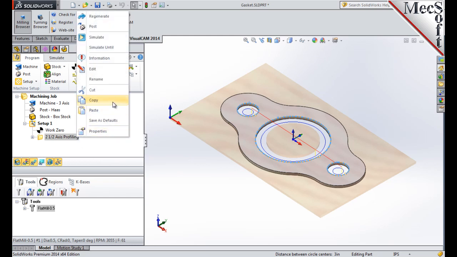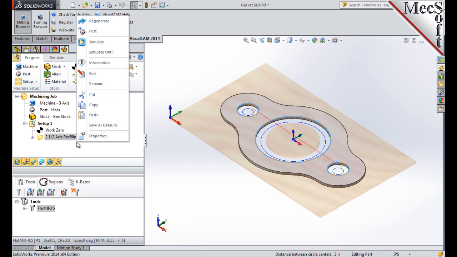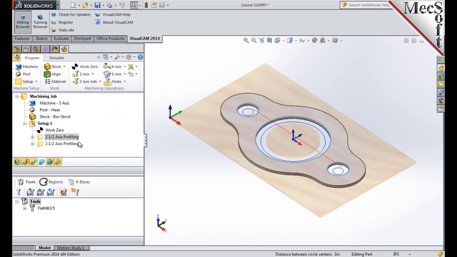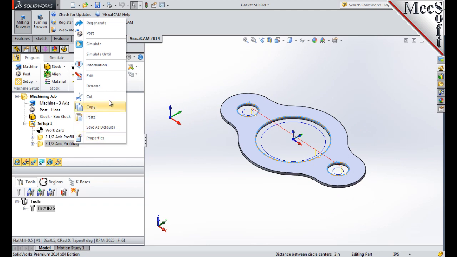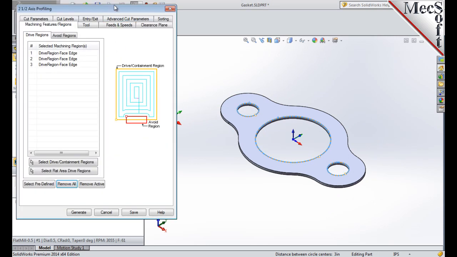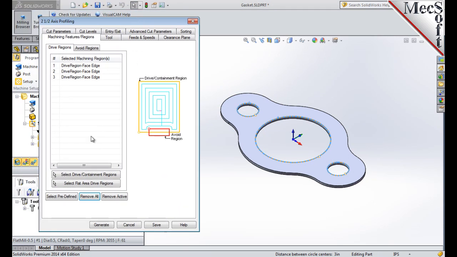Right-click on the selected operation and select Copy. Now, right-click again and select Paste. This creates a copy of the operation and places it below the original in the machining browser. Now right-click on the second operation and pick Edit to adjust its parameters. Pick Remove All under Machining Features region.